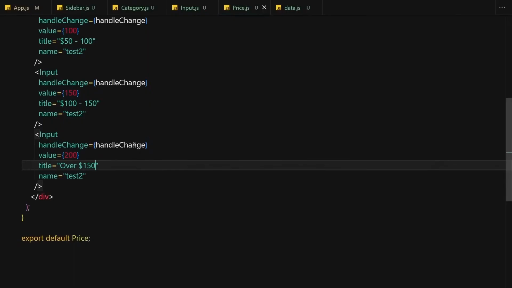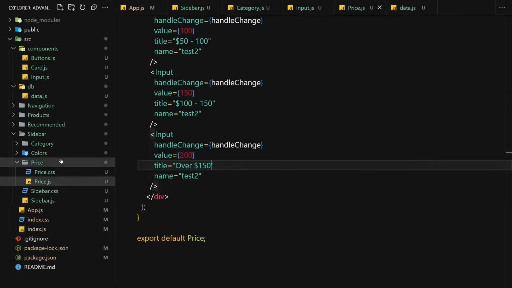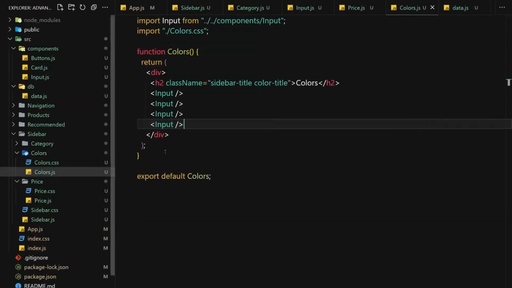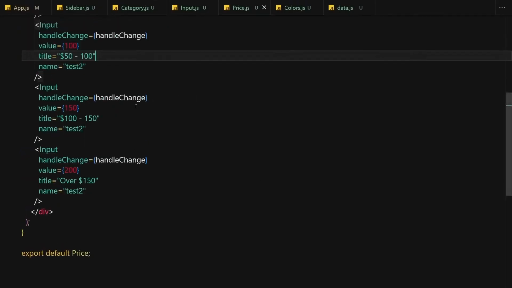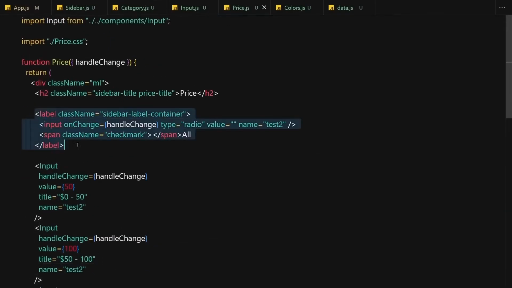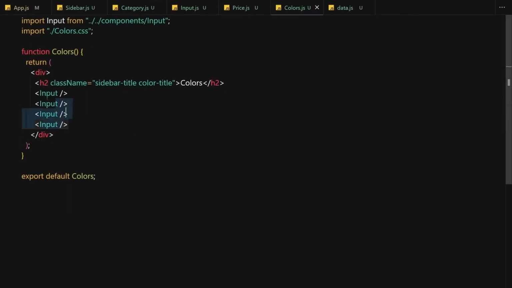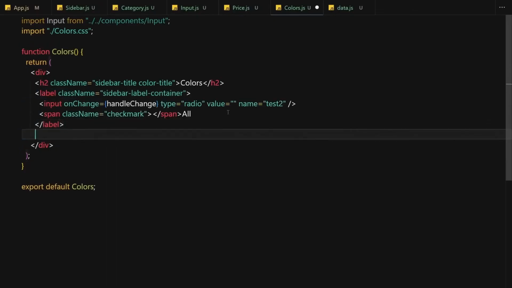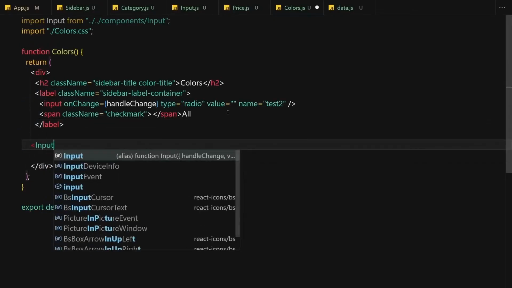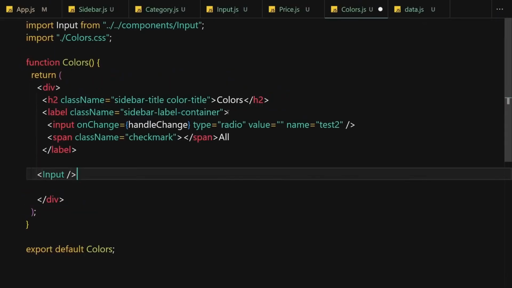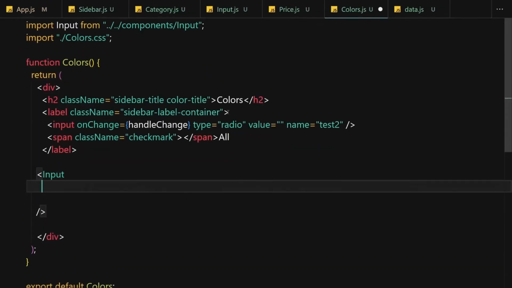So now the next thing which we have to do is that we also have to go to the colors as well. So I'm going to go to the colors. So I'll go to the price one more time, and I'm going to copy that from here, and I'm going to replace it right here. Okay, so underneath that I'm going to get my input, and let me close it manually. Come on, like so, and we have to specify these values.